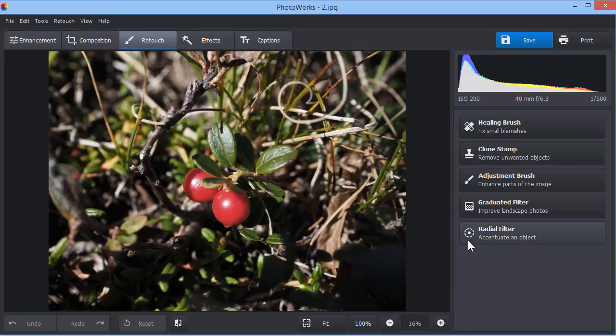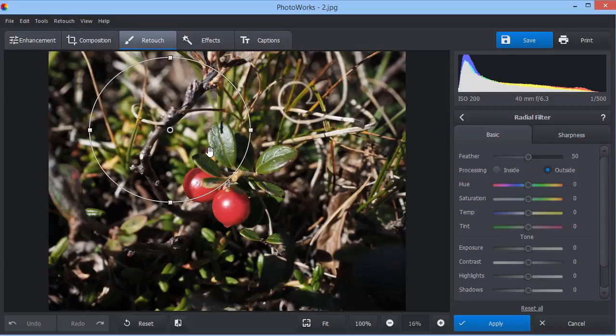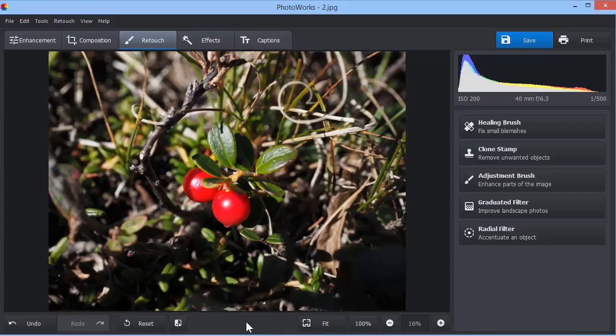The radial filter is a powerful tool for making local adjustments in a photo. Select the central area and edit the inside of it. Increase the saturation and direct the viewer's eyes to the object. Let's compare the result with the original. Now, the object is more saturated and well visible.